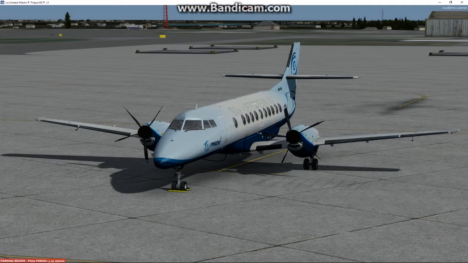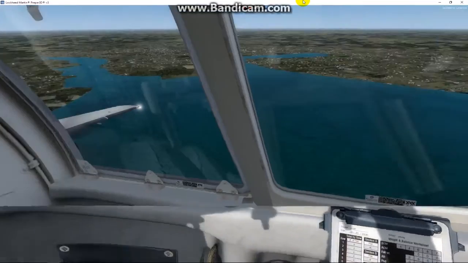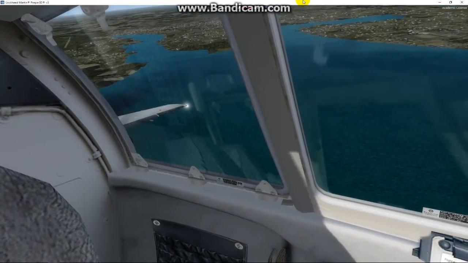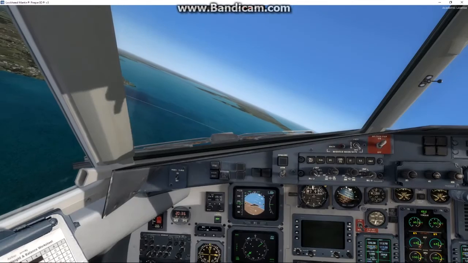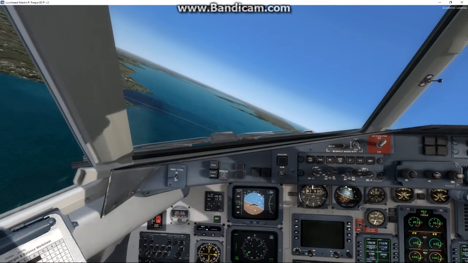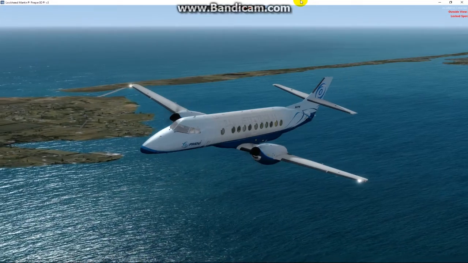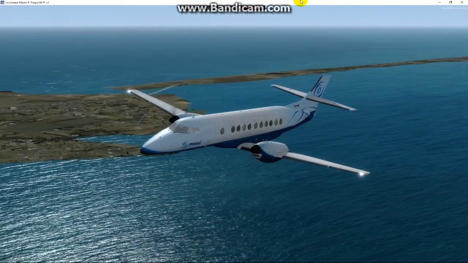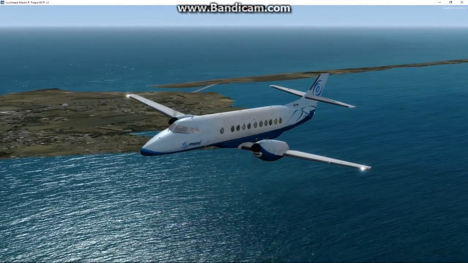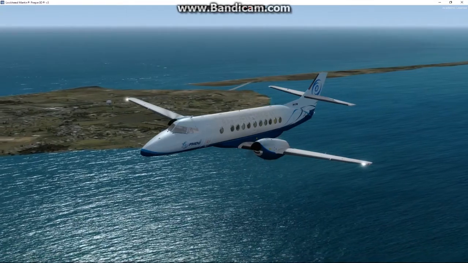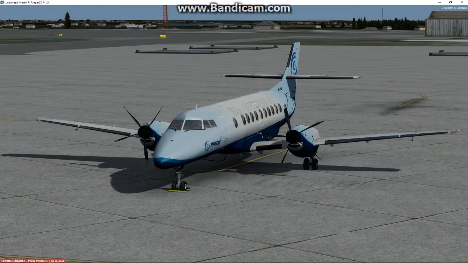I have recently changed to Prepar3D version 3.1 and I have run some tests with this plane, and I have come to the conclusion that it will work in Prepar3D version 3.1. However, all features will not be available. I will show you how to set up everything in order to get it to work properly.